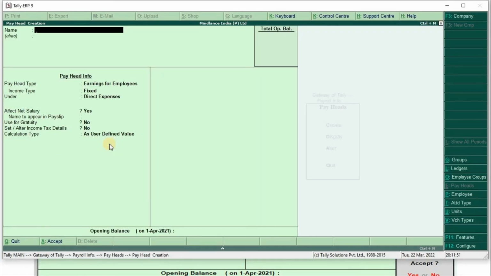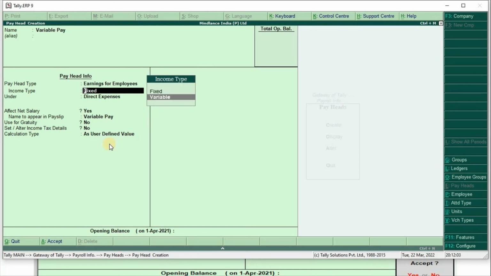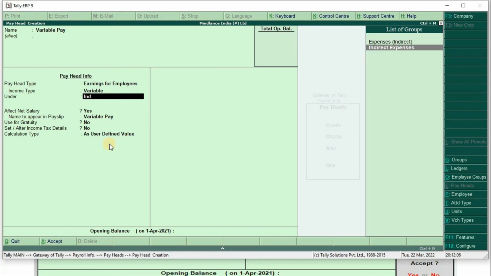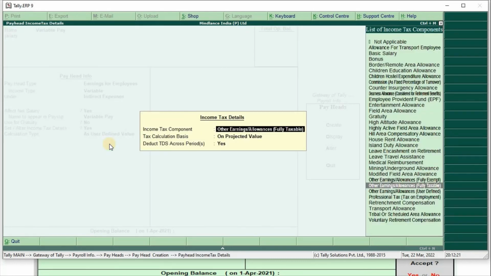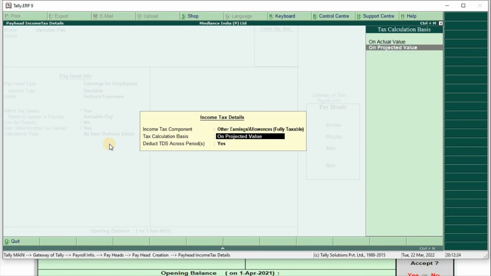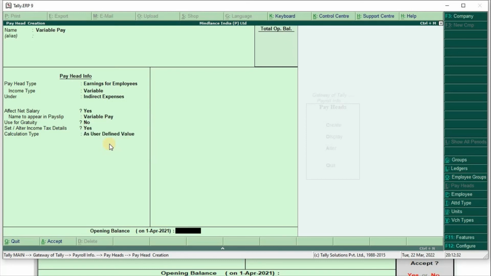Variable pay. Earning for employees, variable, income type variable, under indirect expenses, affect net salary, yes. Name to appear in payslip, variable pay. Use for gratuity, no. Set alter income tax detail, other earnings or allowances fully taxable. Calculation type as user defined value, that depends upon the proprietor.